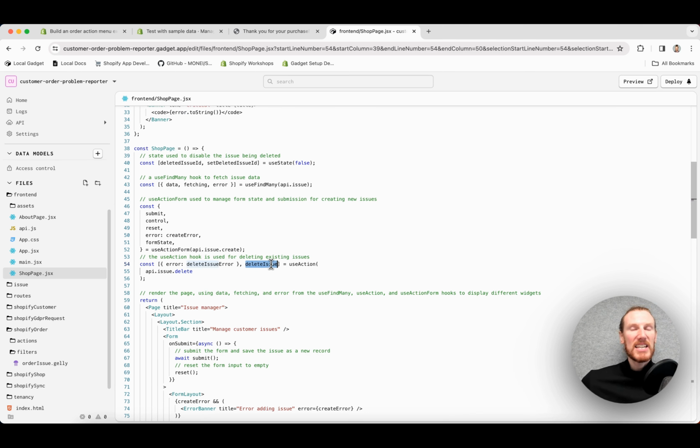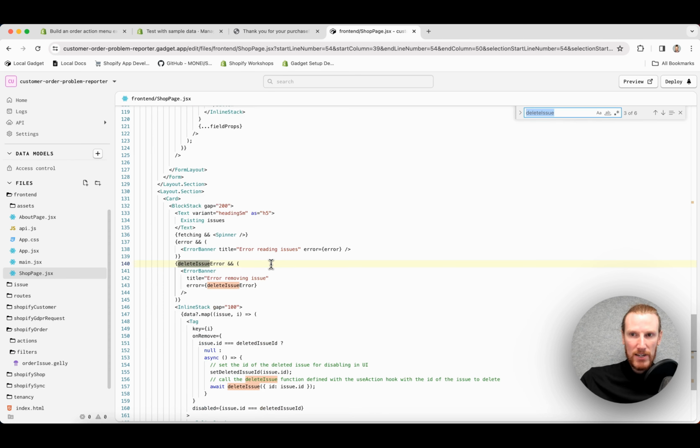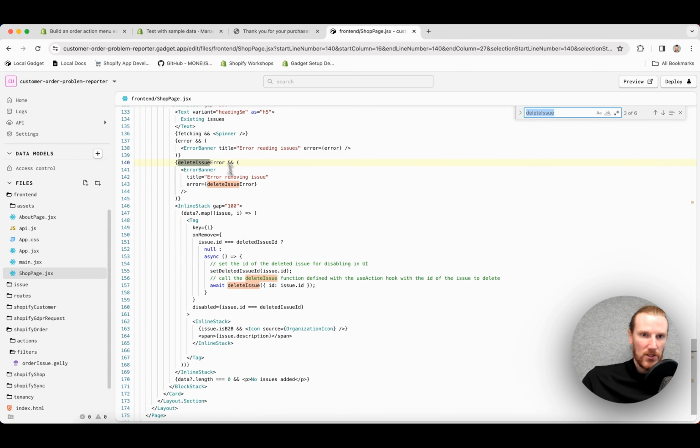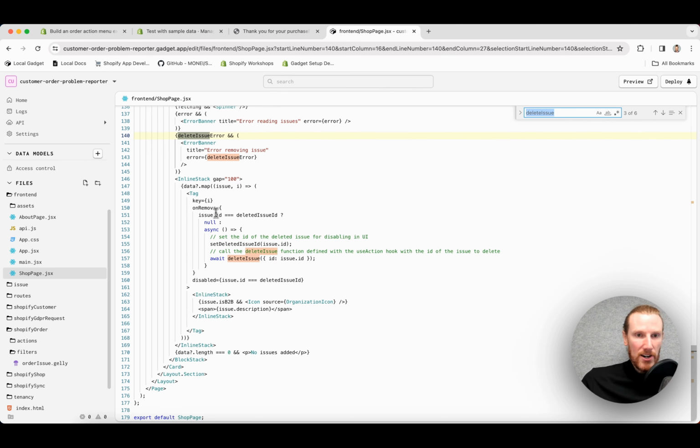But I also get this delete issue function. And it's when I call this delete issue function that we actually delete whatever is passed in. So if I go ahead and find where I'm calling this, see, I am passing the error into an error banner. So right here in our tag component, there is an onRemove property as part of the Polaris library.